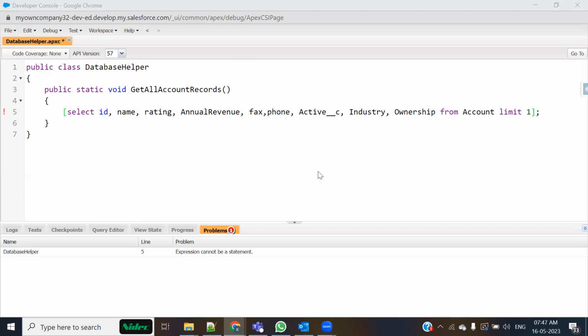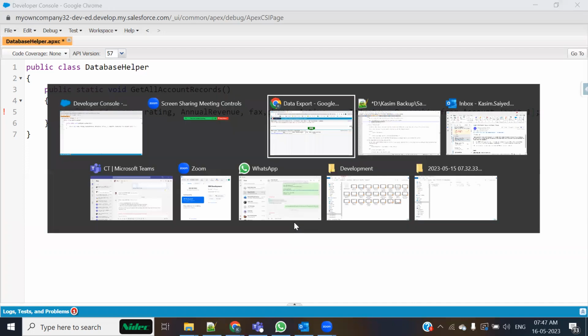So this is what you have to understand: expression cannot be a statement. Here, an expression is expected, not a statement. What you have written seems like it is not returning something, so it is not allowed. That's how you have to decode your error messages. Anyway, this query would return me one record of account.